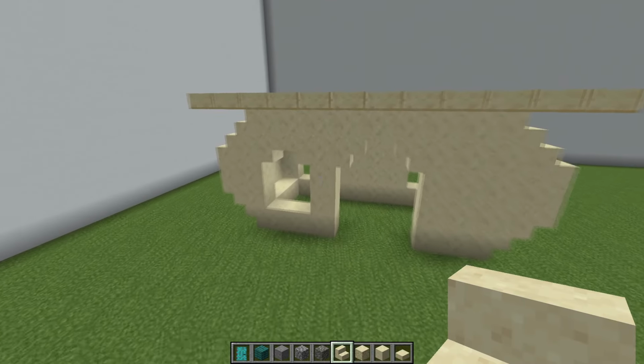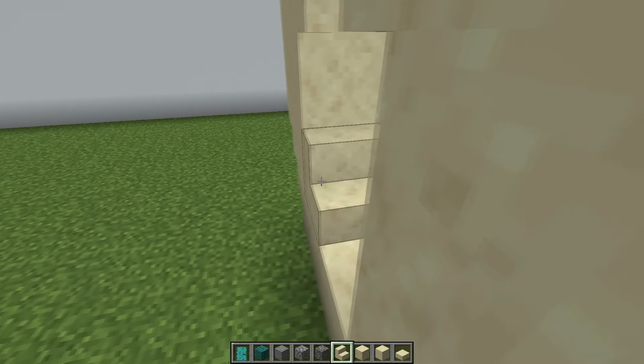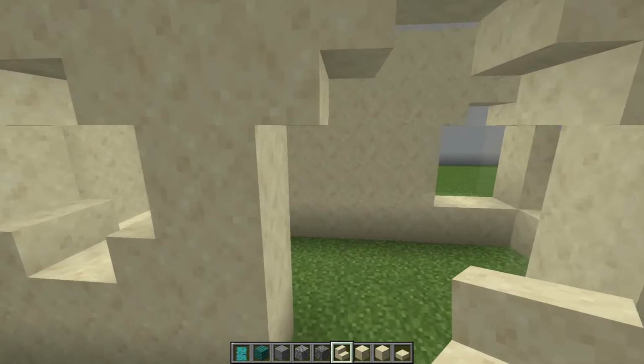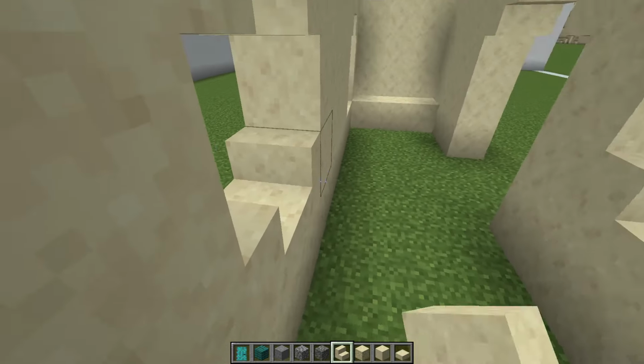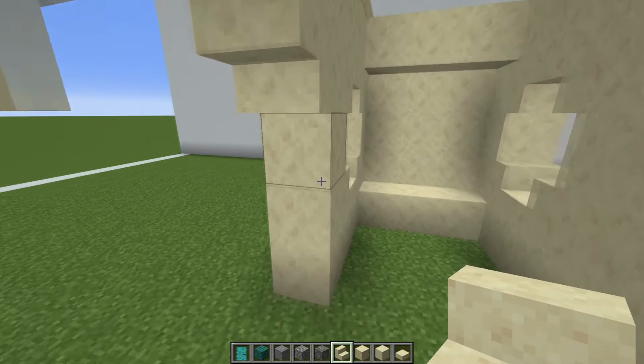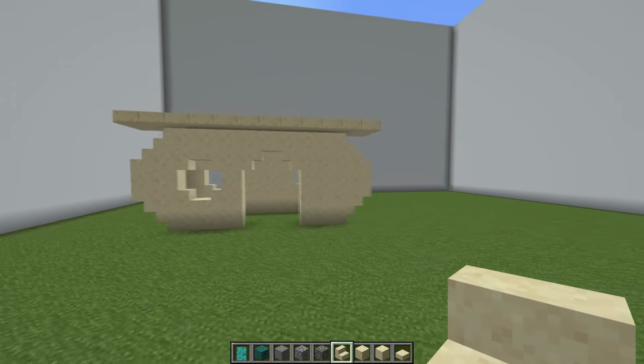Now in each window, we are going to place 2 stairs facing each other in an upright position to give it more of that round look that is actually drawn in on the Flintstones cartoon.